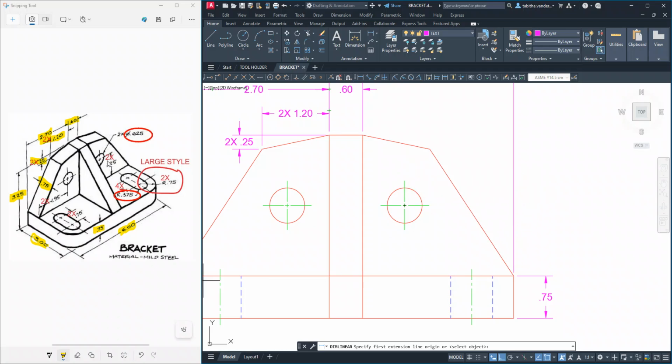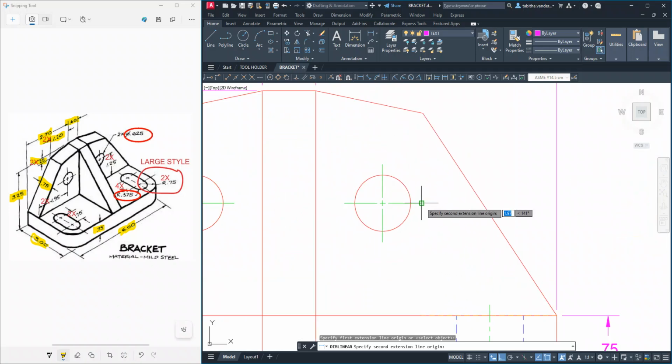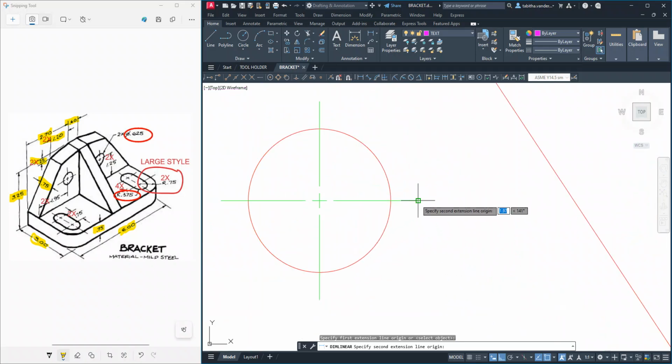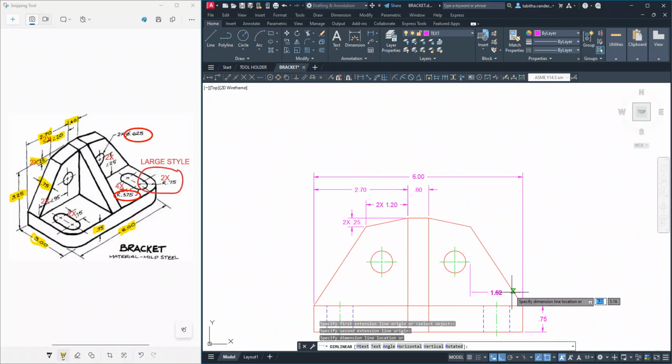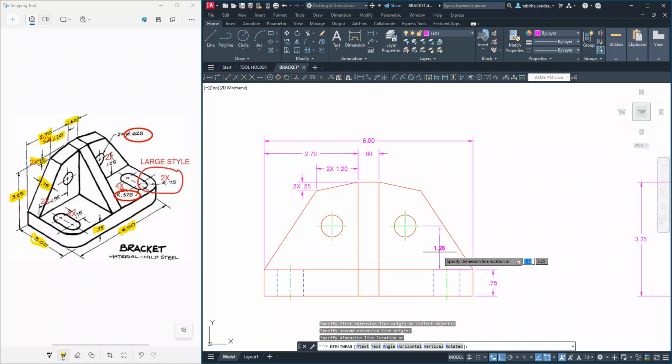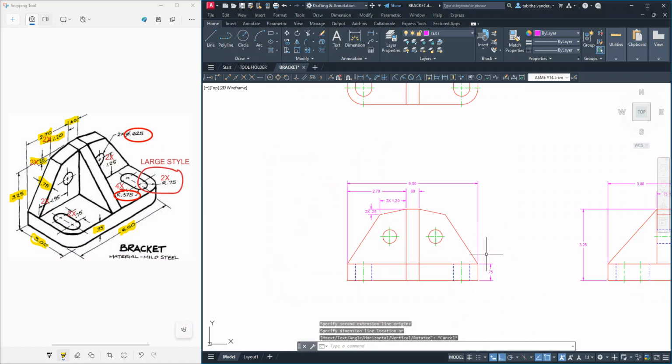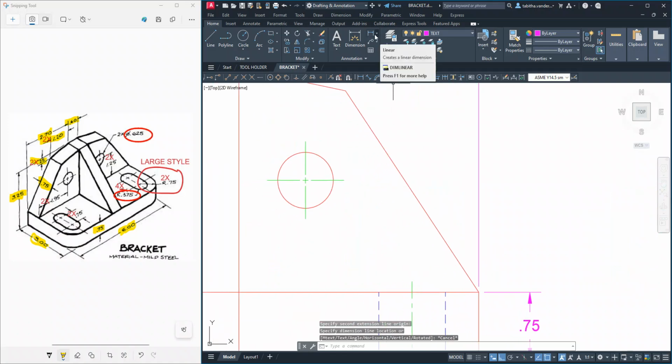I'm going to do this 1.25 dimension right here on the right side, and I'm going to pick right here, and for the circle, I'm going to pick the very end point of my center mark. You need to make sure that you have your snaps turned on for this. And what I need to do is drag this out far enough that the dimension switches to be a vertical dimension.